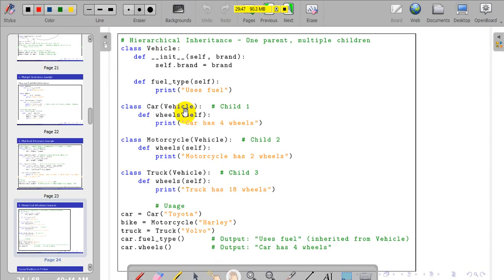Then we have the first child class, class Car, which is derived from the class Vehicle, with the new method that is added in this class being wheels. Then we have one more child class, which is again derived from Vehicle, and the new method that is added is wheels. Third, Truck, and after that the declaration of the object. So when this code is executed in Python, what Python sees is that there are a total of 4 classes declared. One of them is the parent, the remaining 3 are children.